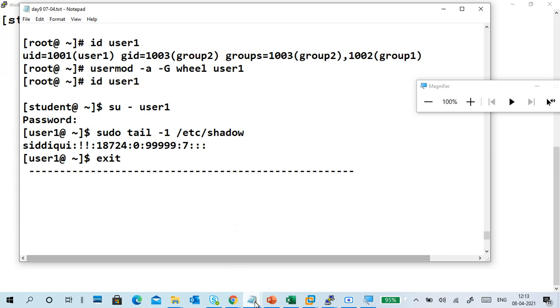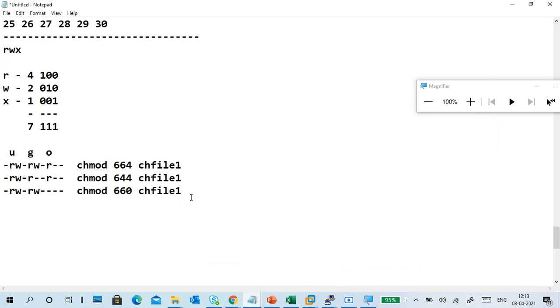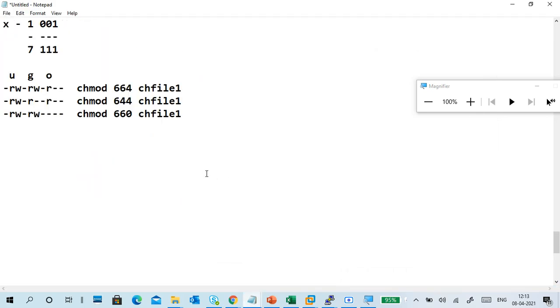Of course, for example, if you have a directory, the directory name is dir1. So when you create a directory, automatically it contains some permissions, right?